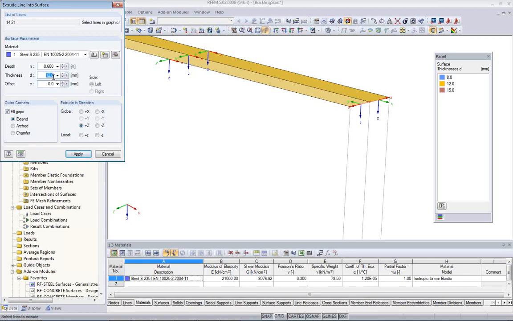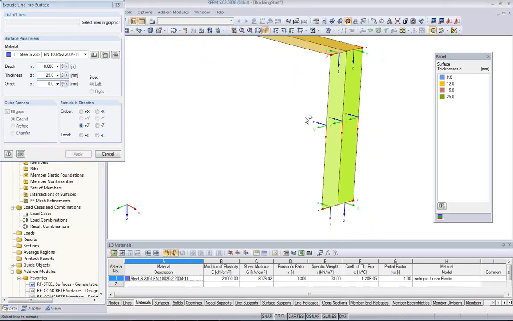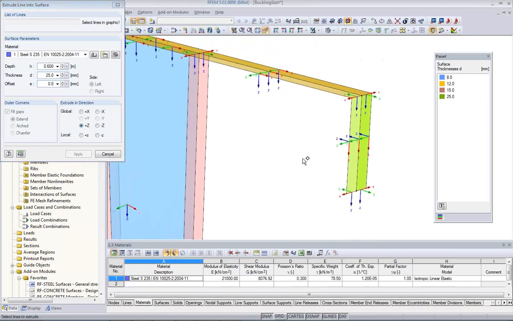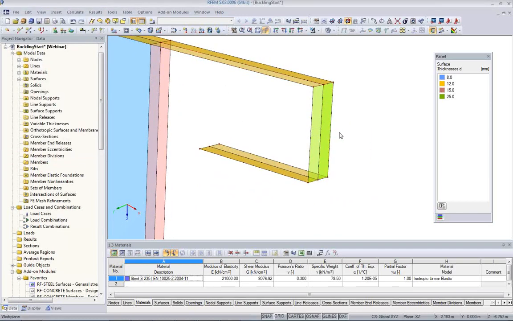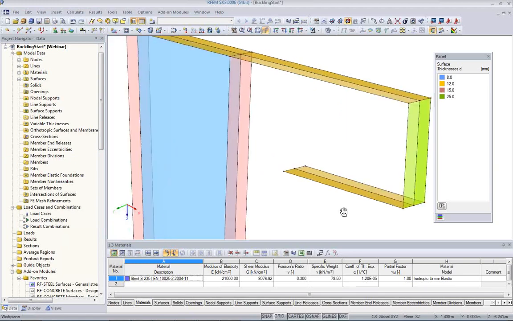The thickness should be, let's say, 25 millimeters. On apply, I also get this part of the structure. And I can also go back into minus X direction. Maybe I choose here 1 meter length, and again 12 millimeters of thickness. On apply, I get my flanges and the end plate created.